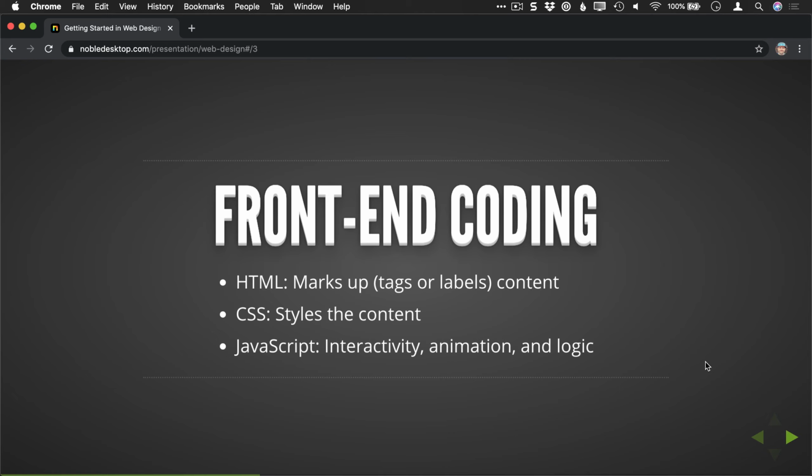Now, JavaScript comes in on top of these two things, and it works with both of them, and it adds interactivity, animation, and logic. So if you want to type something into a form field, for example, and you want to verify, oh, is that a valid email address? Is that a valid phone number? JavaScript can check for those types of things. It can also do something that when you click on something, an animation plays. And so any sort of interactivity, animation, and any functionality in terms of logic, that's what JavaScript can do.